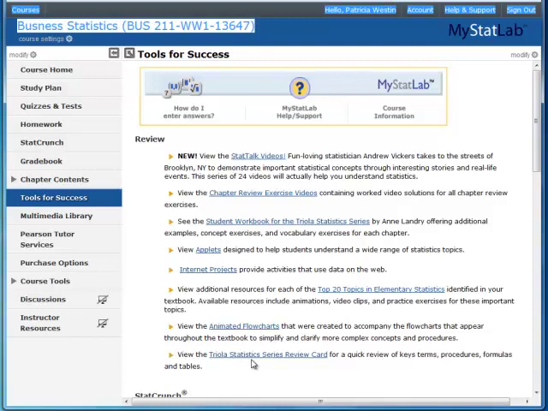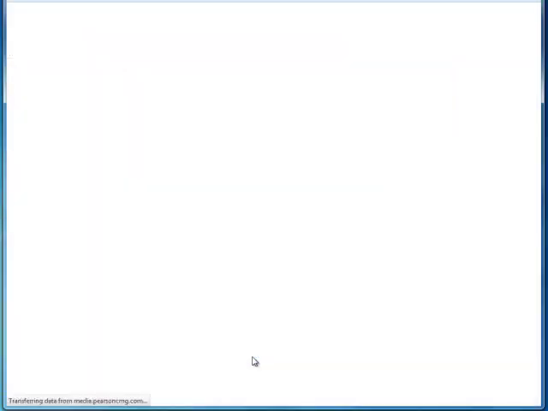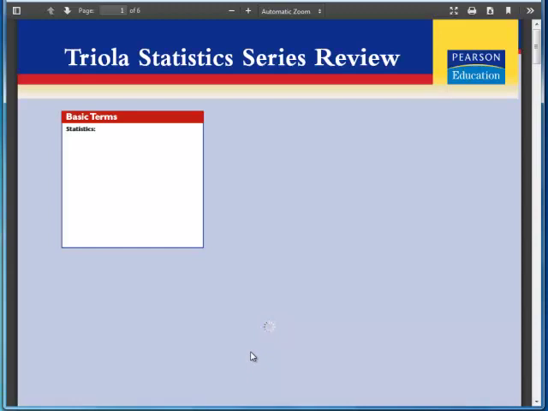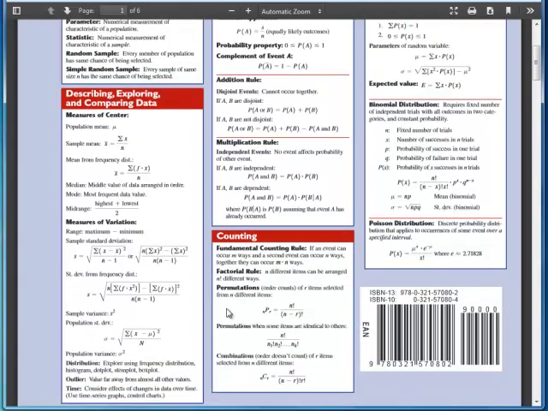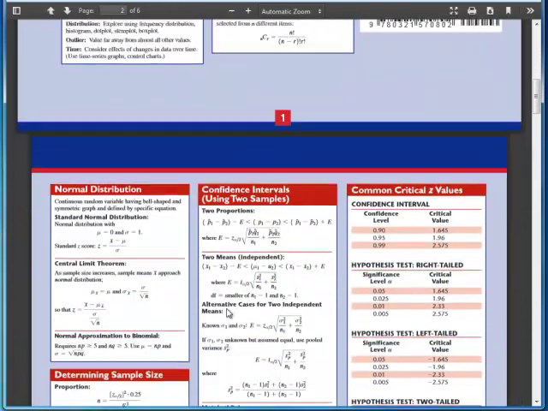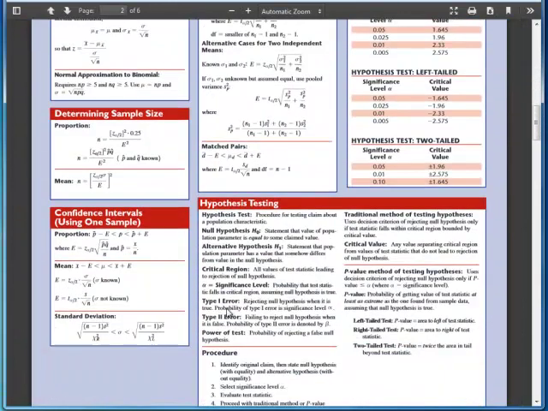But also there's this Trail of Statistics series review card. This might be something you want to print out and have with you when you go to take the tests or quizzes, so they're sitting out in front of you. It's got all the formulas and things, and as long as you're using it while you work on your study plan and while you work on your homework and take the quizzes, then it's easier to use when you take the tests or the quiz.